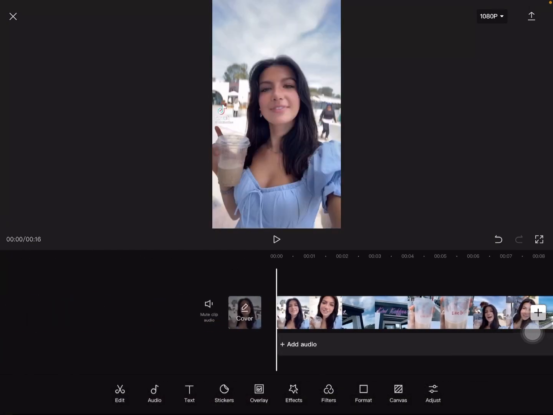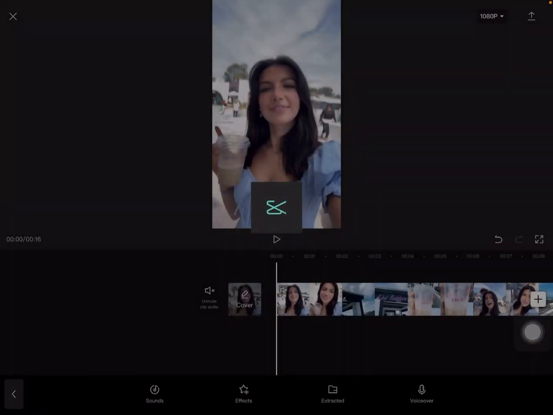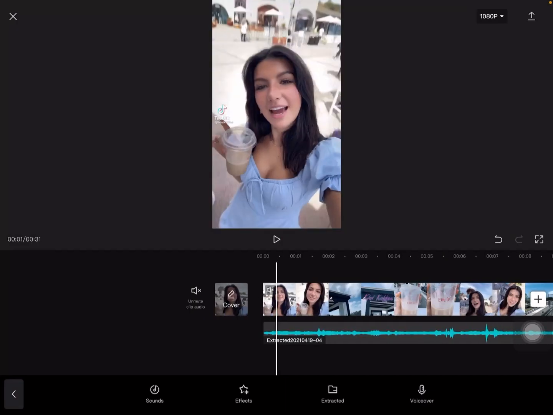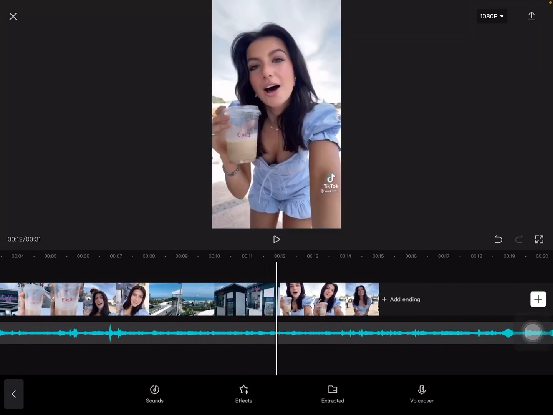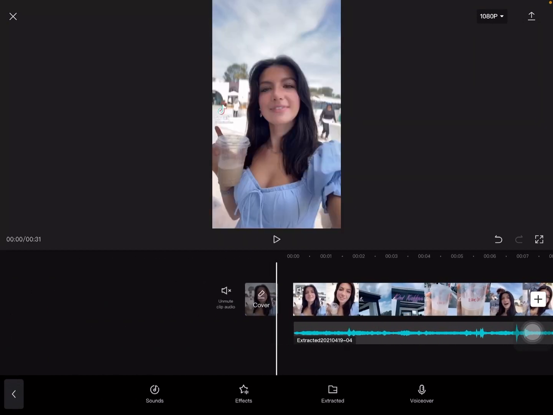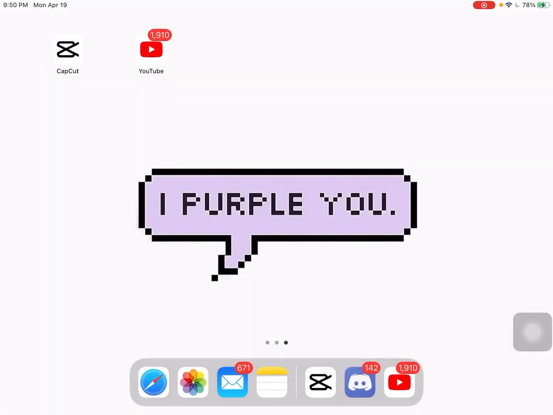So now I'm just going to press on add audio, extract, and that one. And then boom, the audio should just go on any video that you've made. And that's how you make an aesthetic audio sound on CapCut.